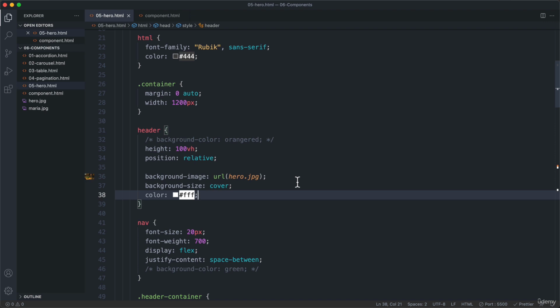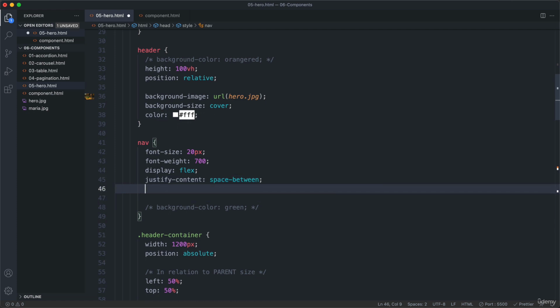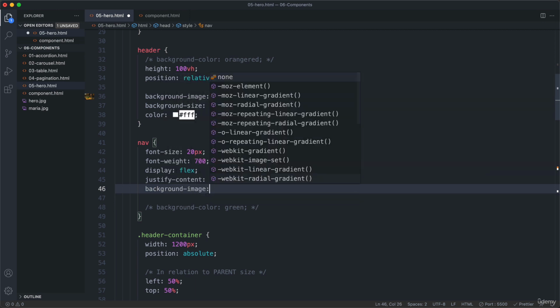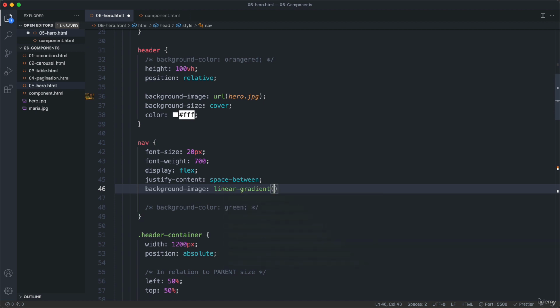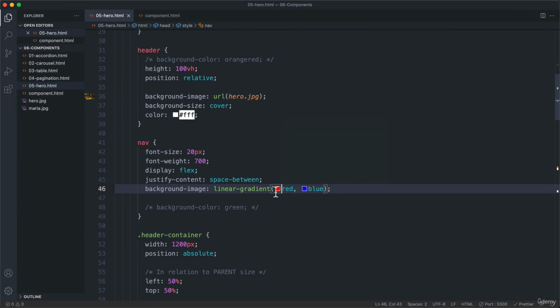And actually to do this, let's create a gradient somewhere else just so you see how the syntax works. So to create a gradient, we still use the background image. And then we use the linear gradient function like this. So linear-gradient, and then we can specify two colors. So let's say red and blue. Okay, just to test a very simple gradient. And so you see, now we do have this gradient going from red to blue. Okay, so that's the very basic syntax of the linear gradient.